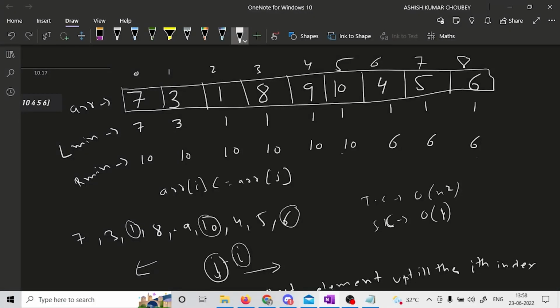Okay, so that is why we have this auxiliary array, L min, which keeps the smallest element from the left up till that element, and this R min, which keeps the largest element from the right up till that element. Now how are you going to utilize this? We have an I here and a j here. Now these are elements, not indices. This is the index, these are the elements, 7 and 10 are the elements.